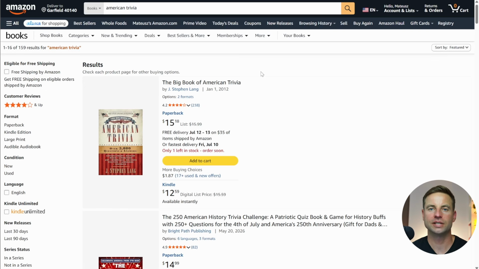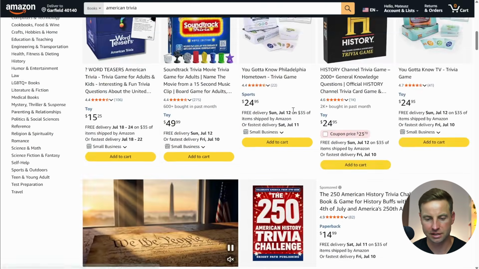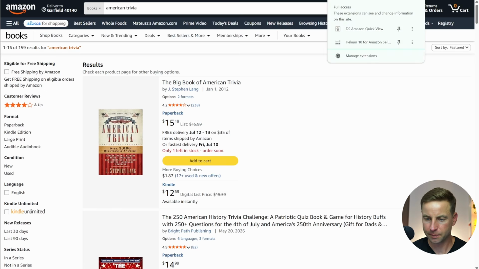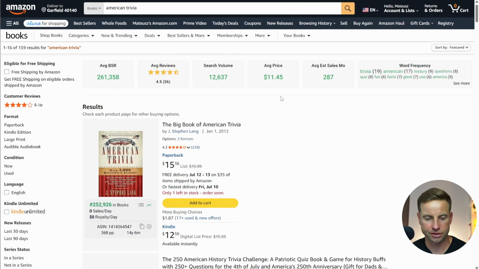Next area would be Chrome extension, because both BookBeam and Helium10 are offering a Chrome extension that just makes our life so much easier. The first area that I would like to compare is the search results. If I search for American trivia, I can see the search results without any extensions. If I enable BookBeam extension, it gives me additional information. So it is providing me the summary, like search volume, average price, and so on.